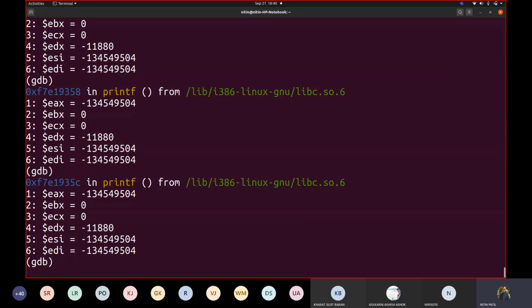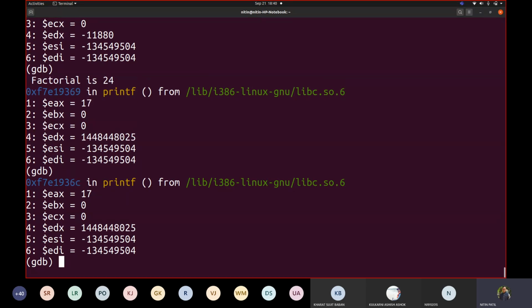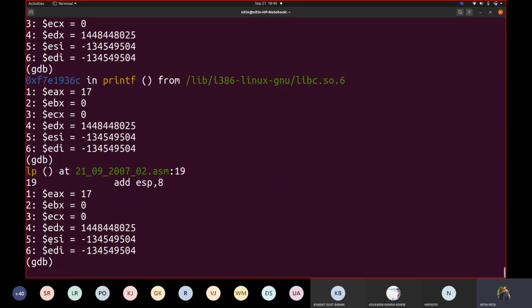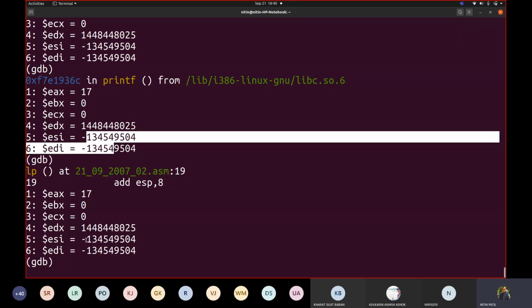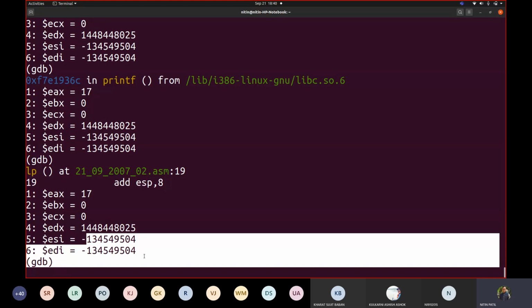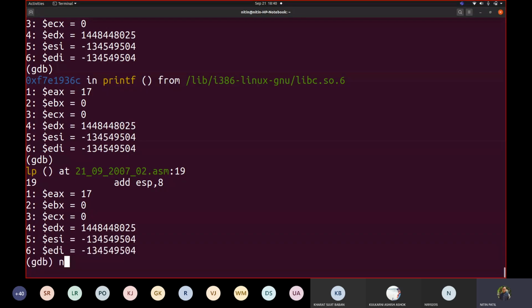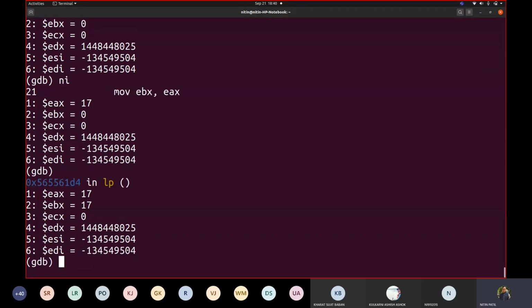EDX, which values got reflected there? EAX and EDX got changed, correct? The values of ESI and EDI remained the same. These also remained the same, correct? Then EAX and EDX got changed. So are these the only values that got reflected? If I see now with NI, EBX would be containing 17, but what I actually wanted was 24, whatever the result that was there.